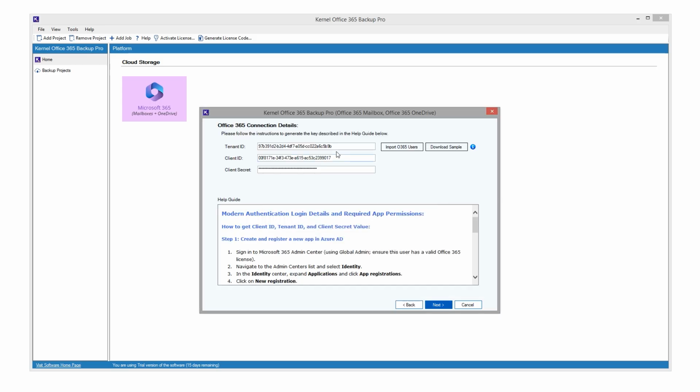Enter the Office 365 connection details: tenant ID, client ID, and client secret. You can even import O365 users and download a sample CSV file to avoid enumerating all users from the Microsoft 365 tenant, and click Next.